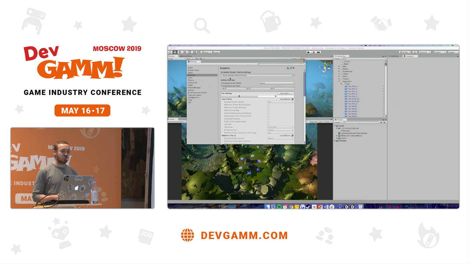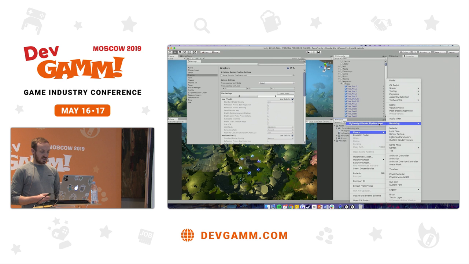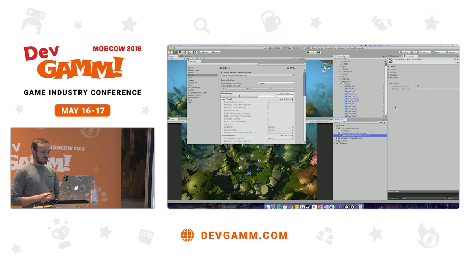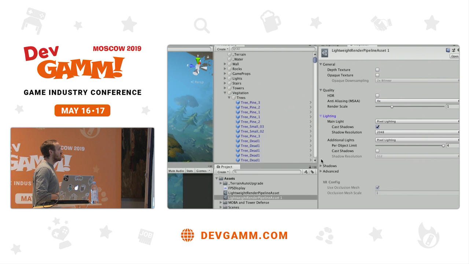I'm going to go on Project and create a new rendering lightweight render pipeline asset. And we can see here it's stored in my assets folder, so I have two together. You can have as many as you want. We can see I can edit these values: general, quality, lighting, shadows. So again, all configurable just from this asset alone, and swap in and out as I please.